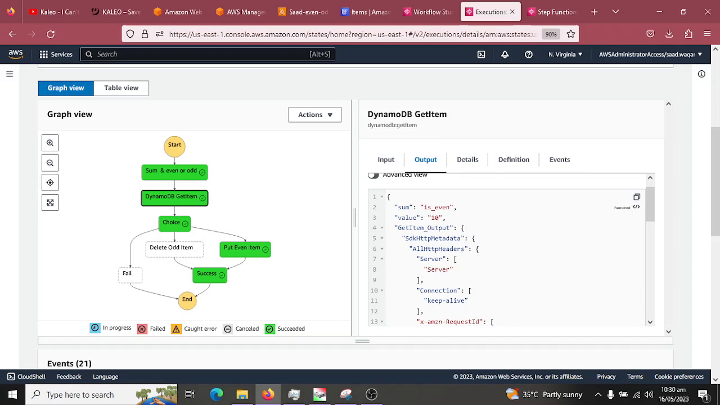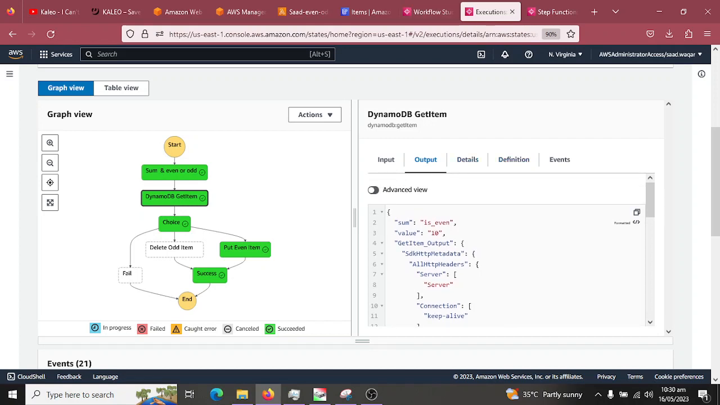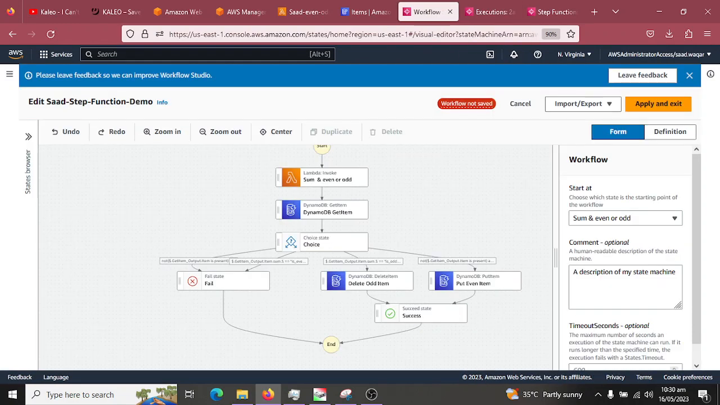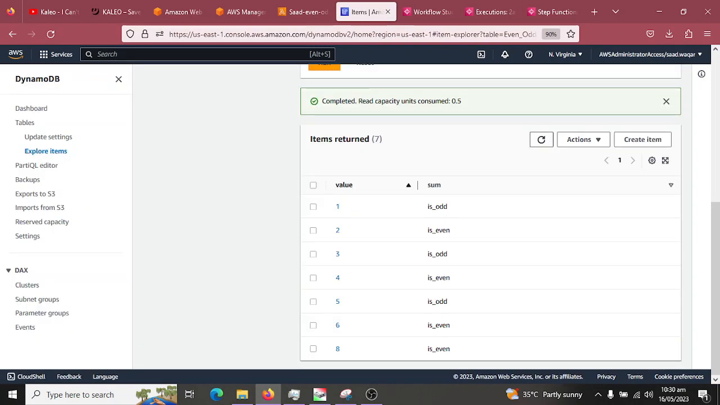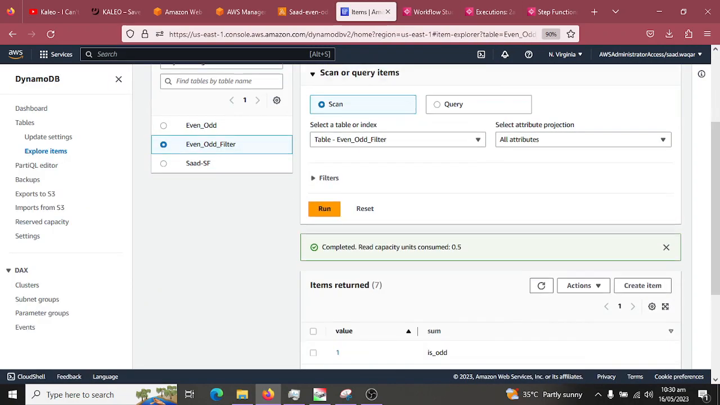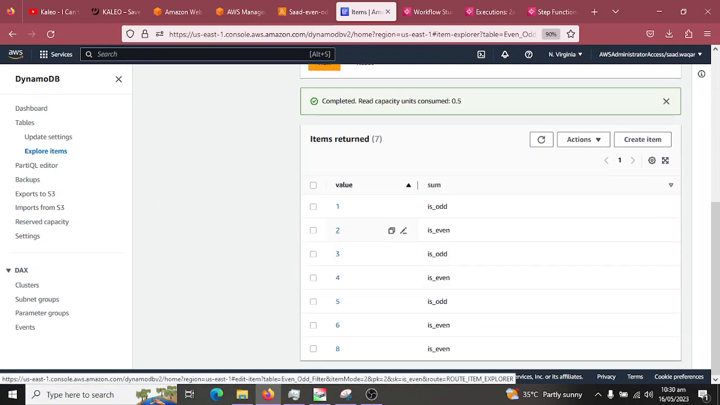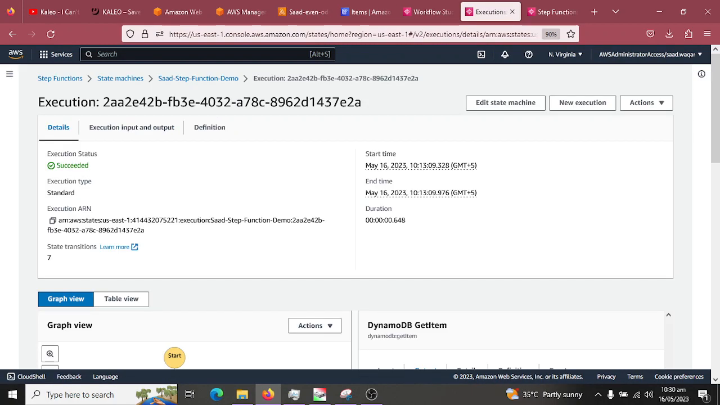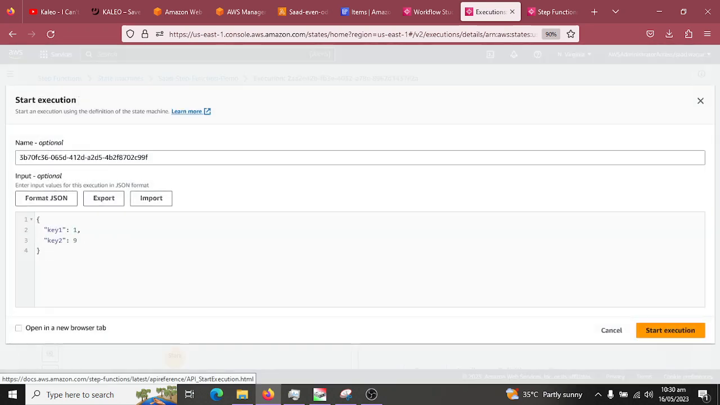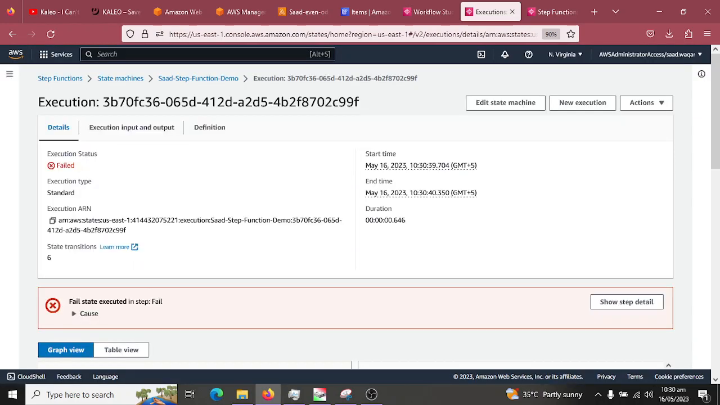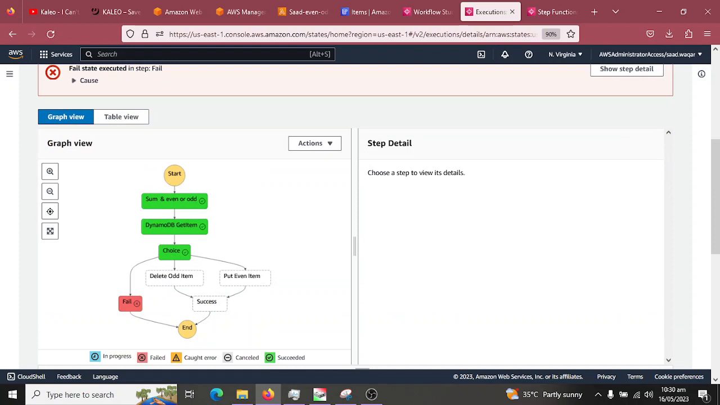So what would happen is that it would add this value 10, which is even, to our DynamoDB table. I think I have deleted this item right now. So let us run another thing. Let me refresh this. Okay, I have 2 available, so let me put in 2 over here. See, it would go to the fail state because 2 is available.